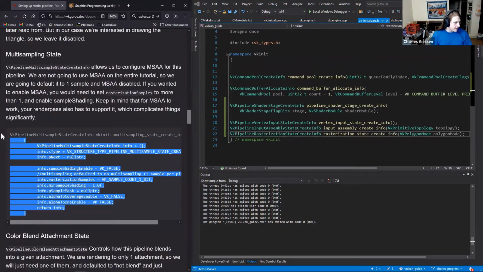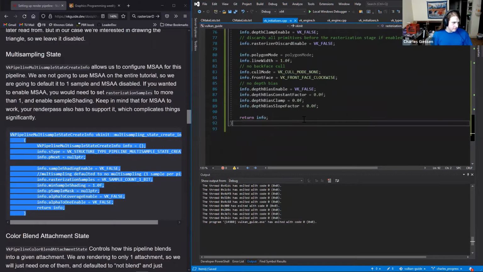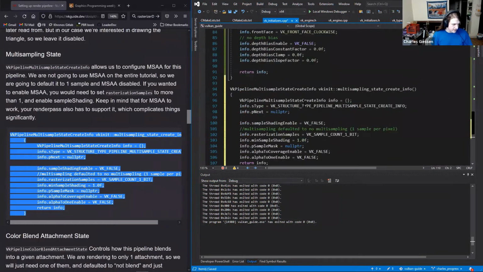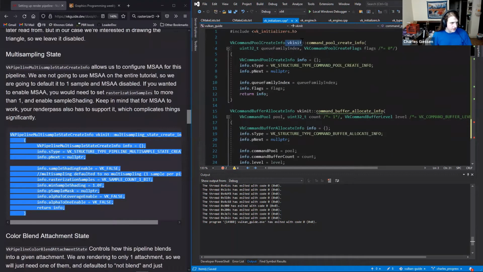Multi-sampling is something we're not going to use in the tutorial. It allows multiple samples per pixel, but efficiently using hardware because it's a hardware feature.